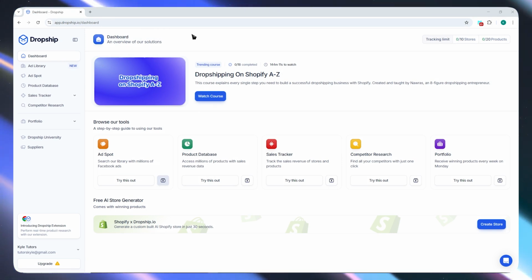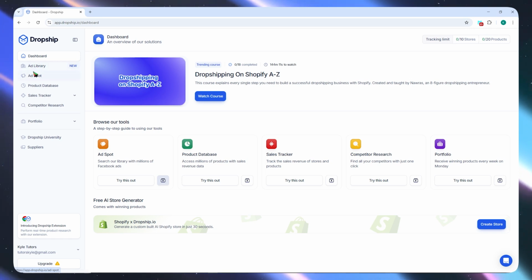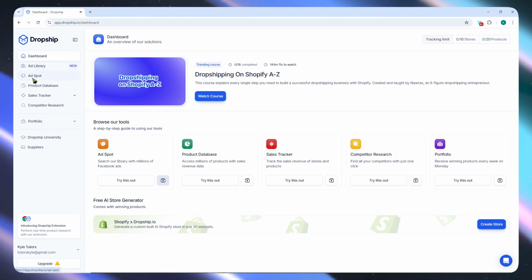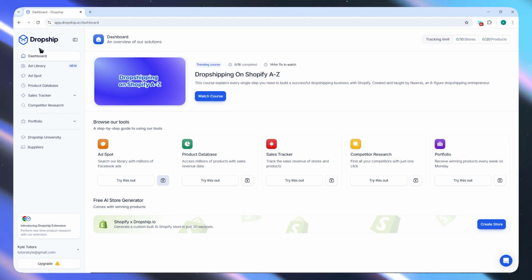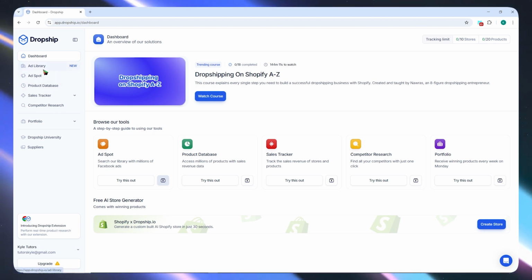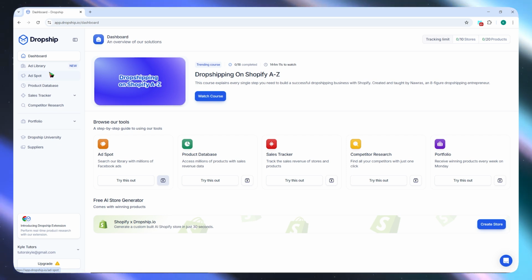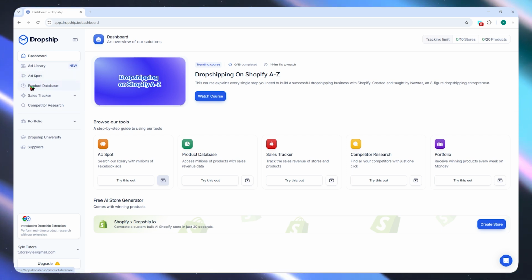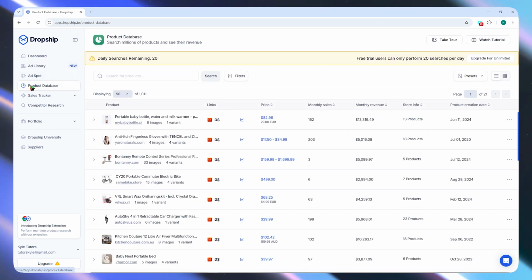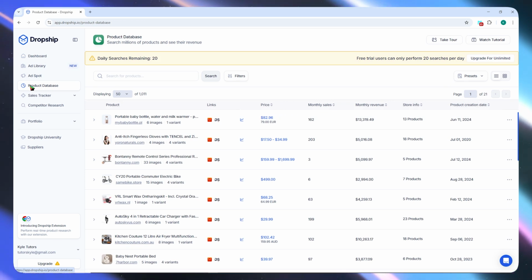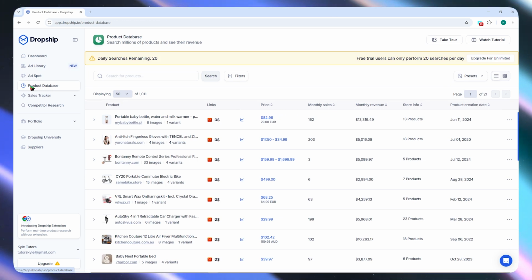In here, I will be discussing all of the features that you would be able to see on the left side pane. So we have dashboard, ad library, ad spot, and so on, so that you would have an idea on what each one of these does, and you would know which one you should use depending on your needs. But primarily, we'll be focusing on the product database, where I will be helping you in getting the winning product for your drop shipping, since this is essential for everyone if you're drop shipping.